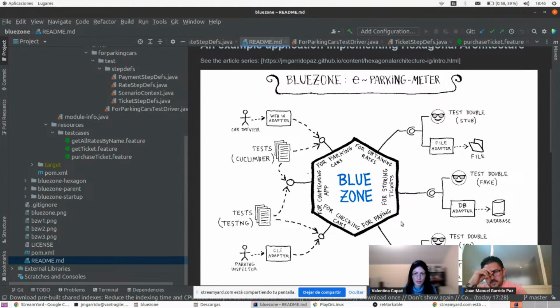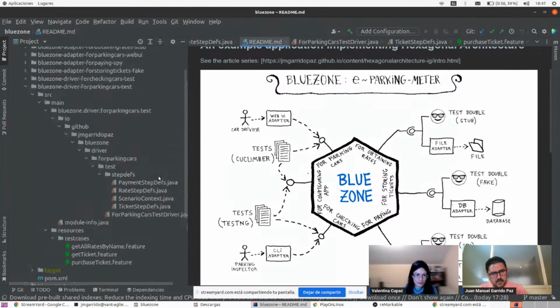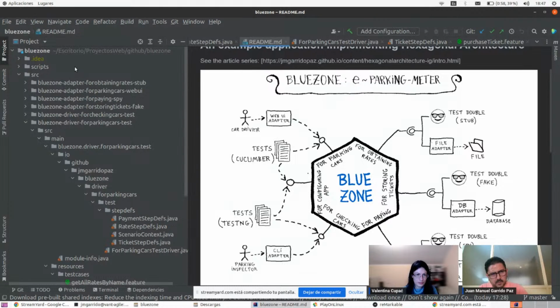And another question: when you run these tests, for the driven ports do you use the test doubles, or do you also run the same tests with the DB adapter and file adapter? You can configure it like you want. That's why I have the file here.